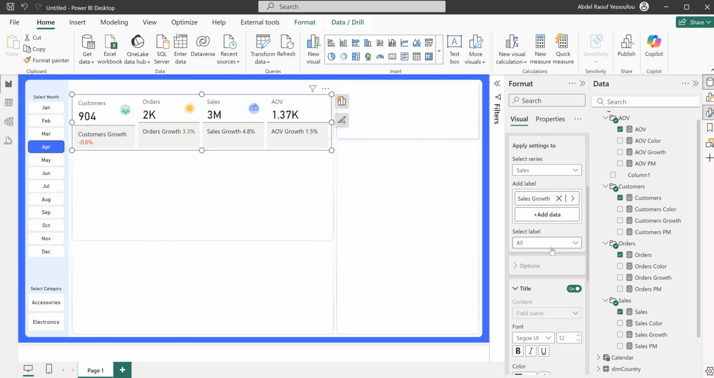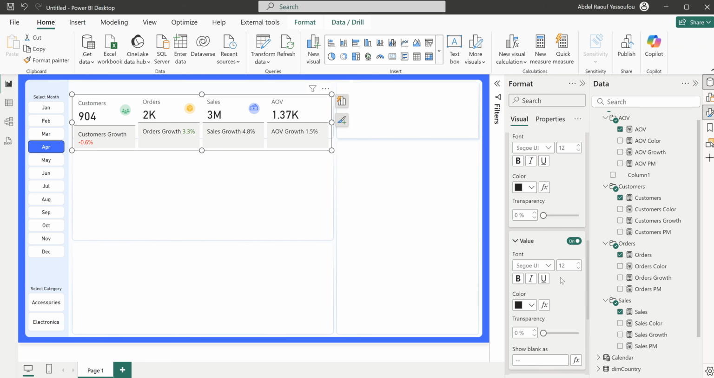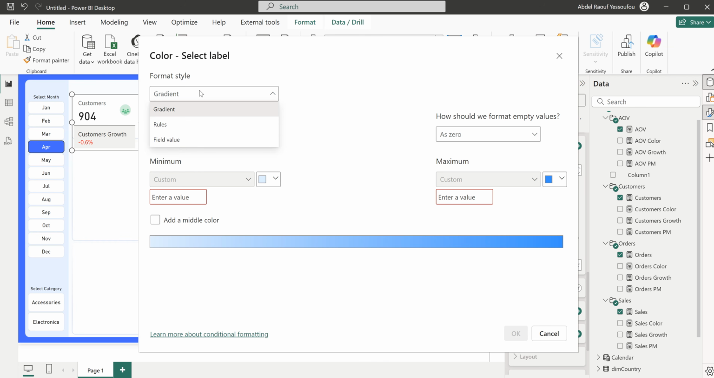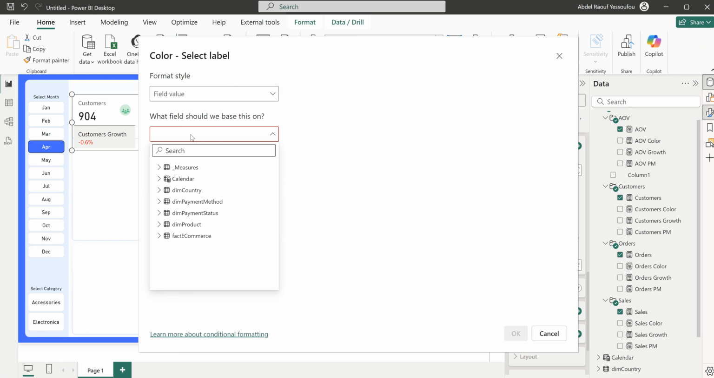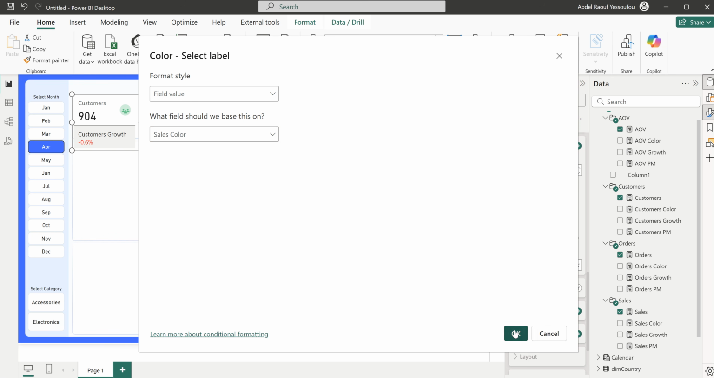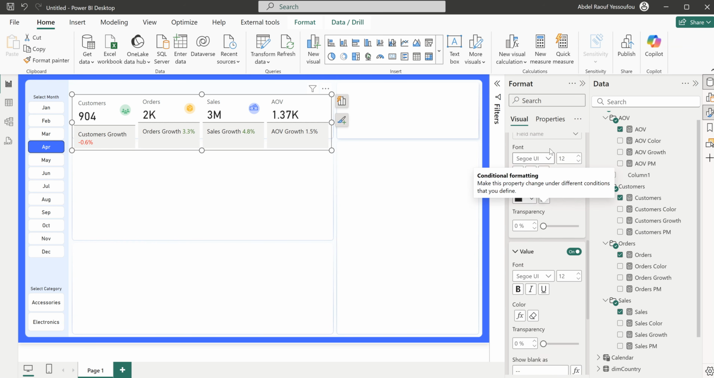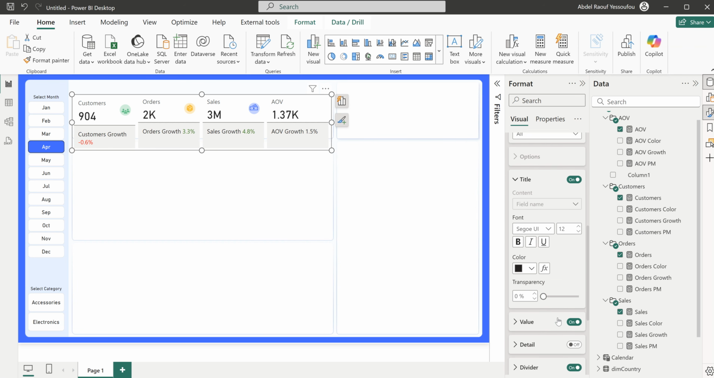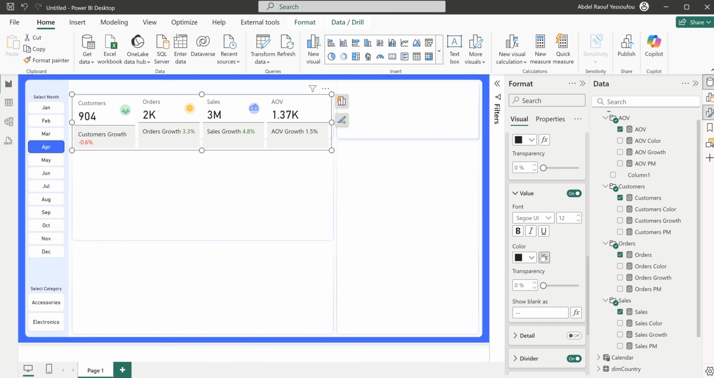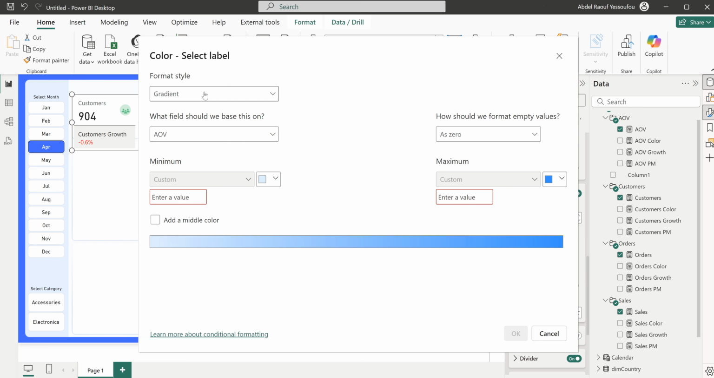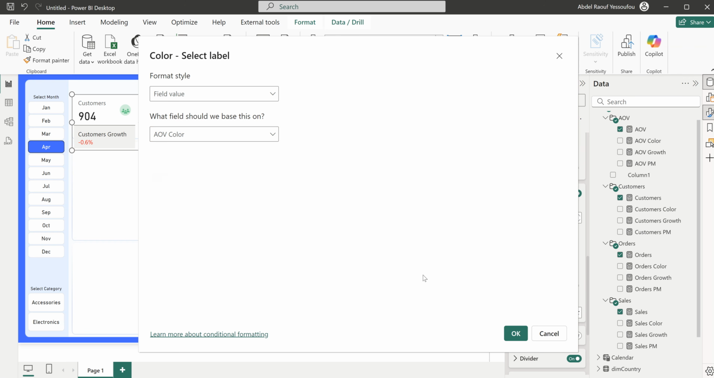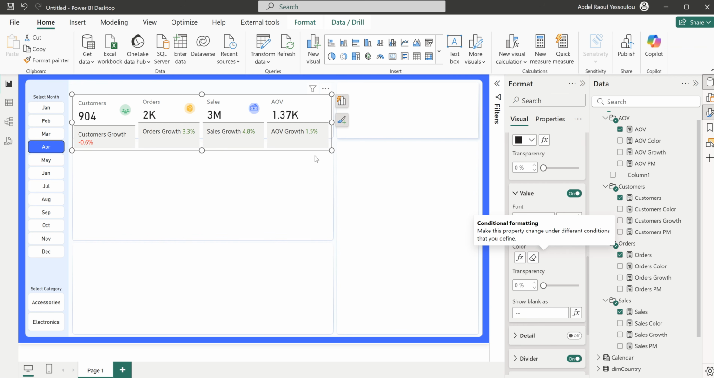We'll go to the value, conditional formatting for sales, field value, anything color, sales color. Then the last one is AOV. So let's go and select AOV. Field value, anything color, then AOV color. Okay, so we have this now.